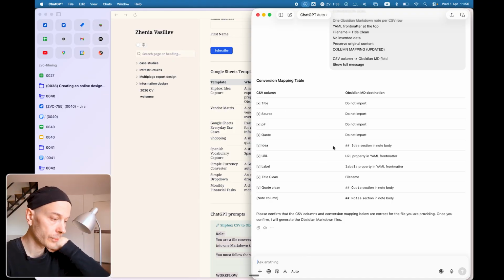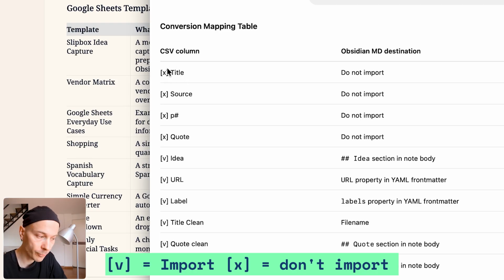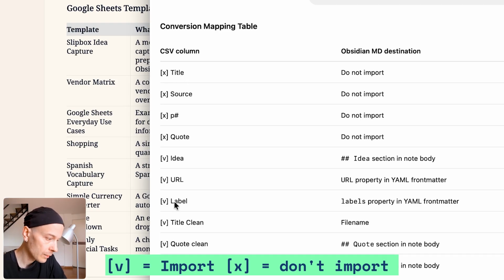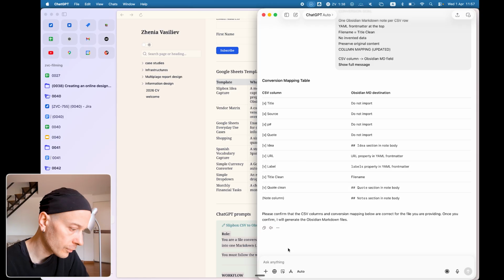Here, it's going to tell you as a first step which column to interpret in which way. And you may remember that we have this little rule: each column that we don't want to import anywhere has a little X, and the column that we want to import has a little B. Usually X is because there are some formulas or some pre-processed data that we don't want to import. Yes, it's going to ignore all of this.